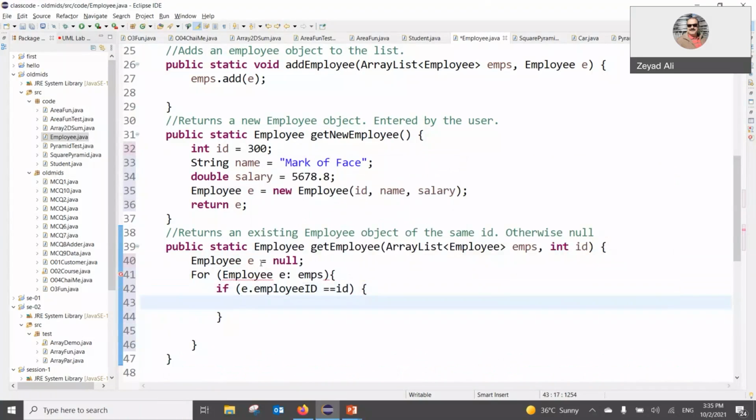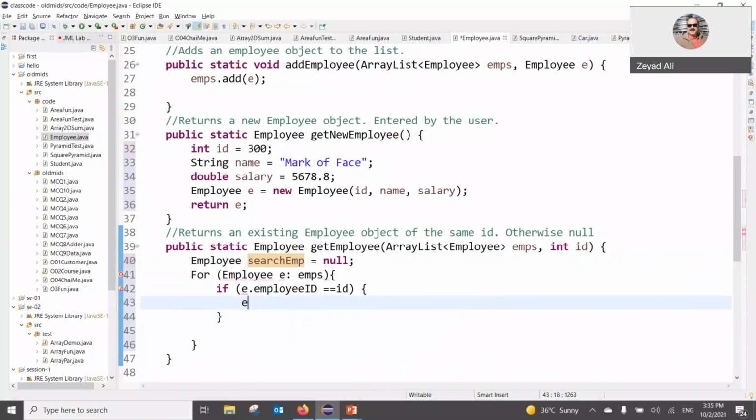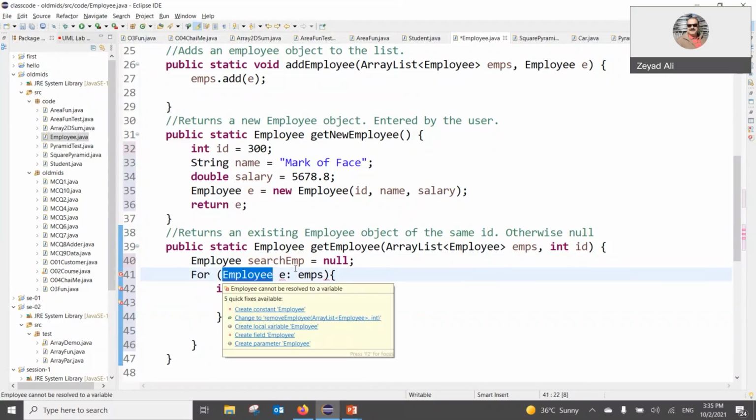Then let me just change this name to searchEmp. This is the guy we are looking for. Then you would say here searchEmp is equal to e. So this is the guy we are looking for.